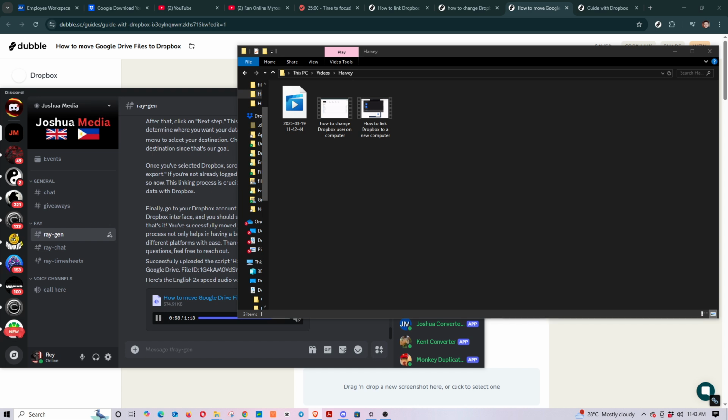If you're not already logged into your Dropbox account, it will prompt you to do so now. This linking process is crucial as it gives permission for Google to share your data with Dropbox. Finally, go to your Dropbox account and refresh the page. Navigate to Apps on your Dropbox interface and you should see your transferred file or folder right there.